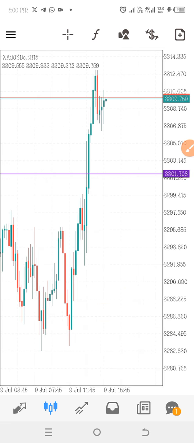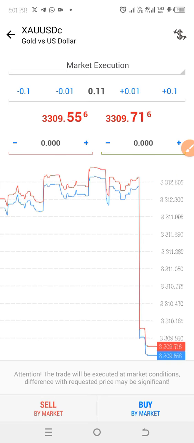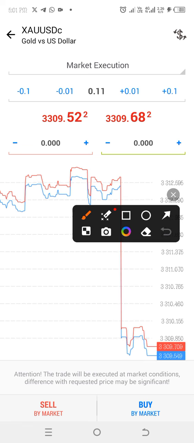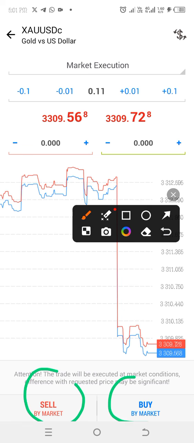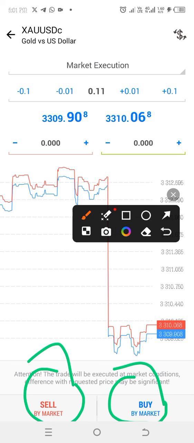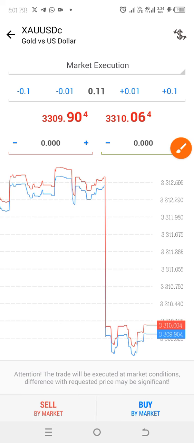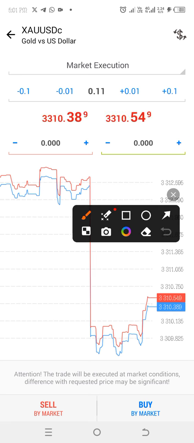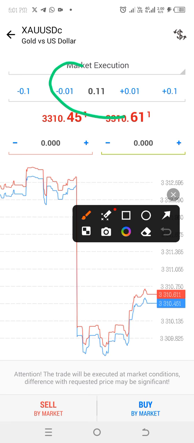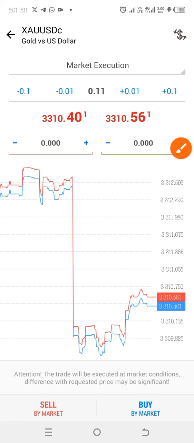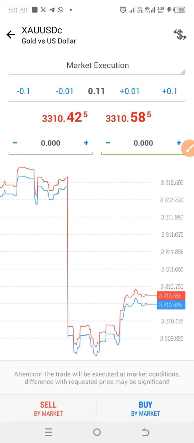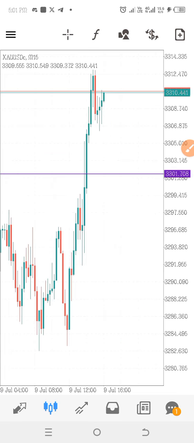We just trade this gold, and the way we buy and sell here, you buy here, you sell here, is the same as that of Bybit. And also you have the lot size here. You can adjust your lot size, but let me take you there so that we talk more on the platform.